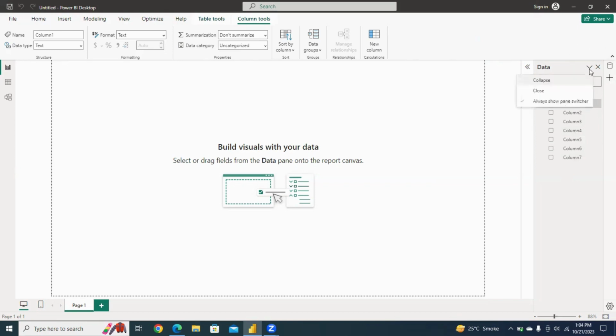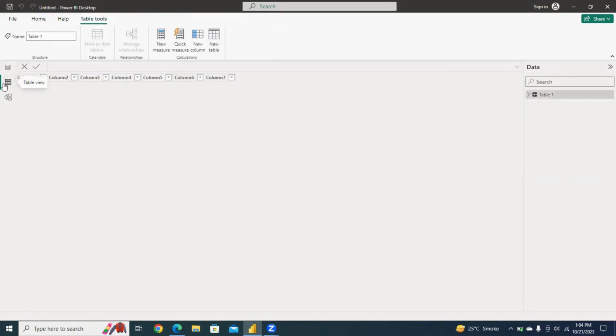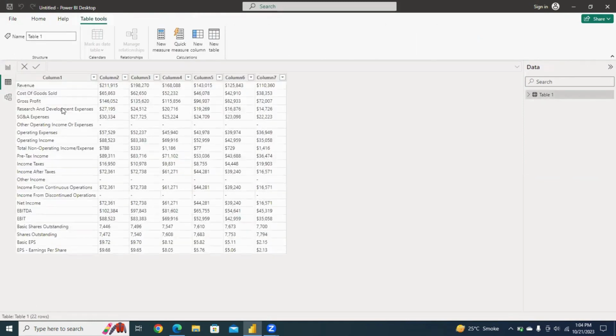Here, the data pane says collapse, close, and it always shows in a pane switcher. Let me go back and see in the data view. As I go to the data view or the table view, you can see column 1. We can understand that this is the revenue column, and so on.